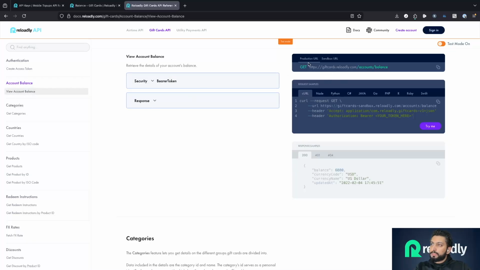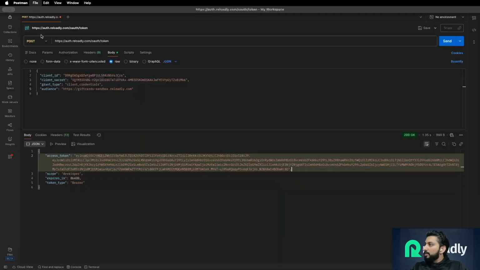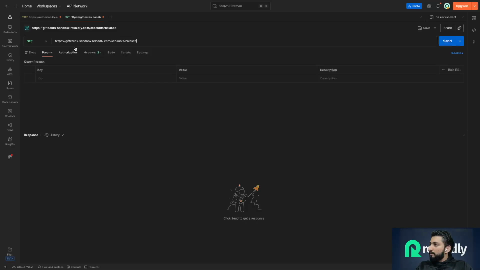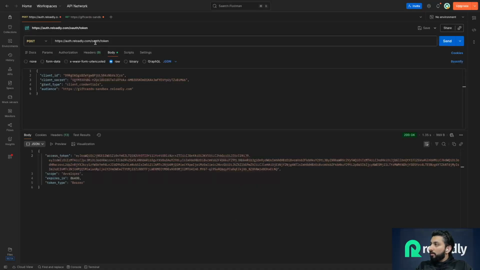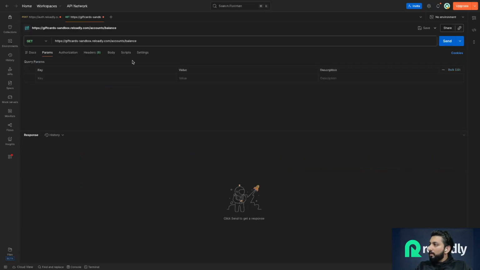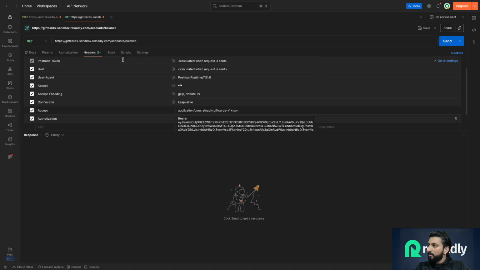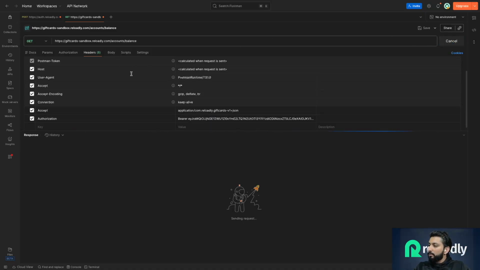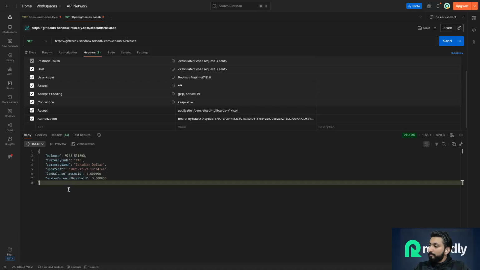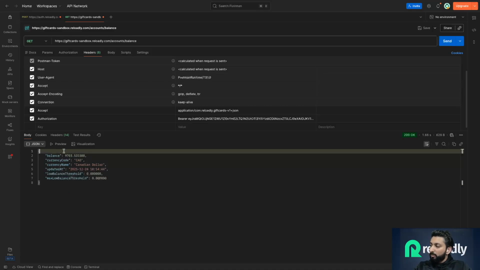So this is the view balance we want for the sandbox environment. So this is the curl request. Let me just copy this. I will go back to Postman and I'm just going to paste that curl request. So in the auth token request, we received the access token. I'm just going to copy that. And here in headers, we have authorization, bearer, and then we'll paste in our access token. And it's a simple GET request. So let's just execute. And there you see, we received a successful response with our balance.